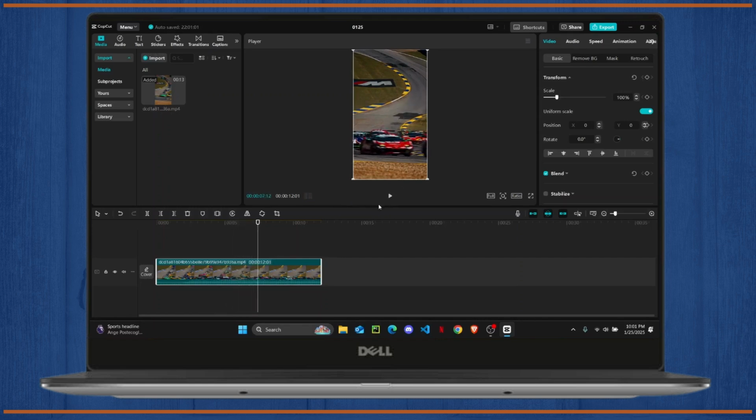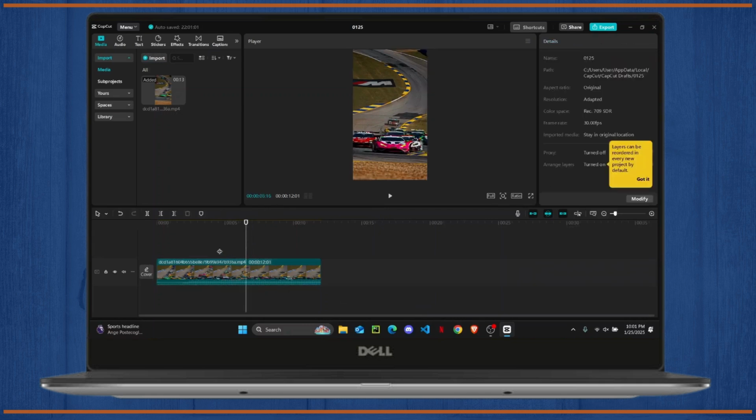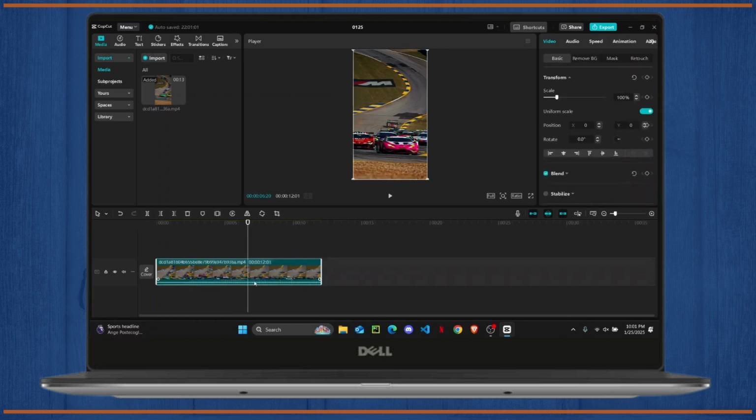So the first thing that you want to do here is select the part of the video where you want to freeze it. And once you find the part of the video that you want to freeze, all you need to do is, for example, if I want to freeze right here where this pink car is on the front, I'm just going to click on the video and you will see different options on the navigation bar.